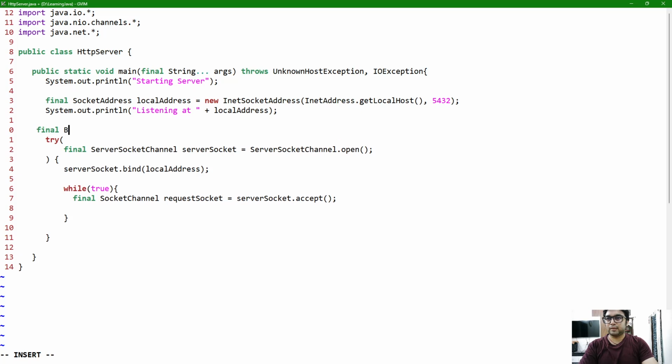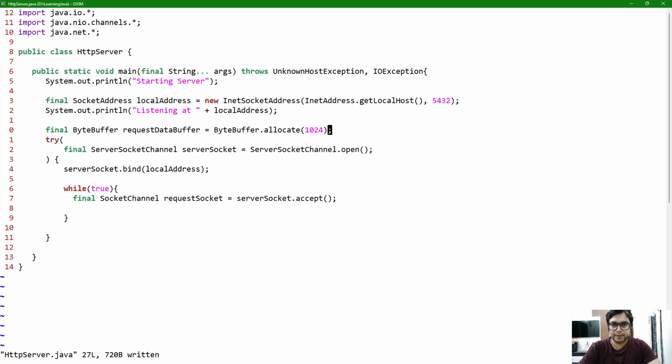So I will say final ByteBuffer, something like requestDataBuffer, equals ByteBuffer.allocate(1024). That is 1024 bytes, that is 1 kilobyte of data.